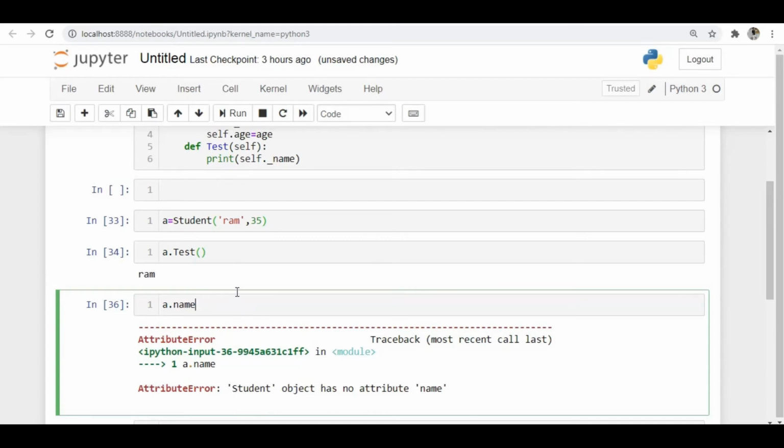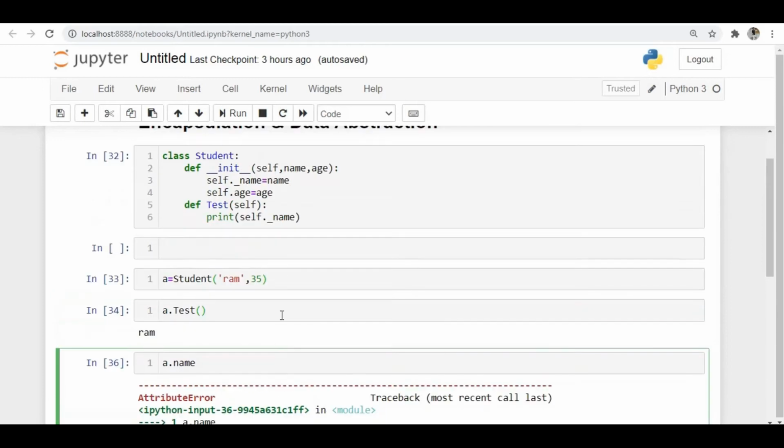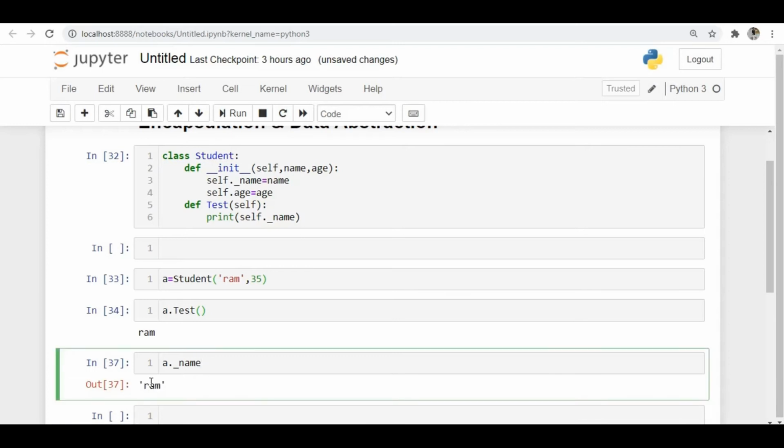So this is an advantage. If you don't want others to access your data, you can create it like this. Unless and until the one using the class knows that this variable is protected, they can't access it. If they know, they can access it using a dot underscore name. You can see we can access a dot underscore name, but we can't access it using a dot name. That you have to understand.